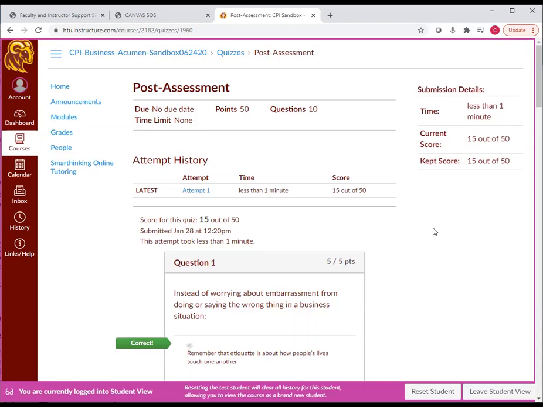But for the most part, the majority of instructors that I have worked with, that I took a peek in their classes, they simply let the students see their results immediately like this.